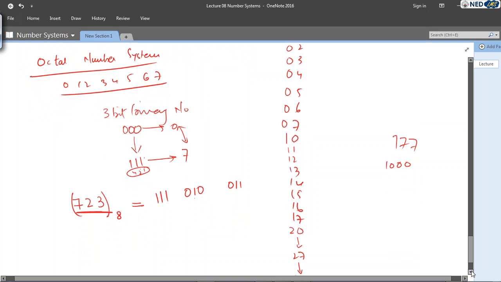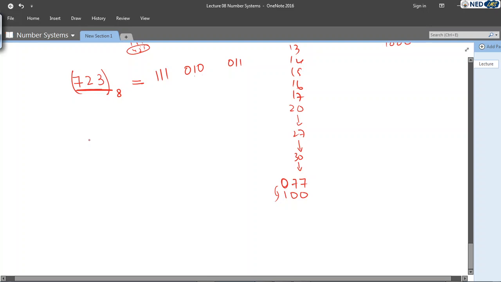Let me do that again. Let's pick another octal number, like 893. It cannot be an octal number, because each digit of an octal number can only go all the way to 7. So it's not possible. Let's pick another number, let's say 653. I want to convert this base 8 number into a binary number. Each of these digits can be represented by just 3 bits.